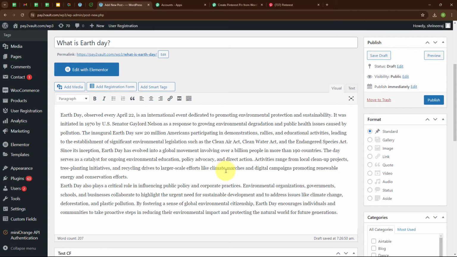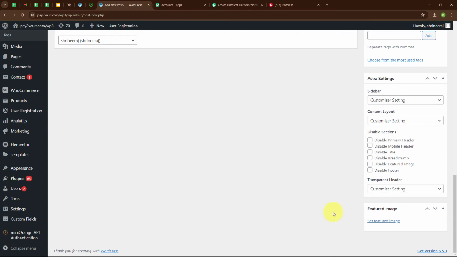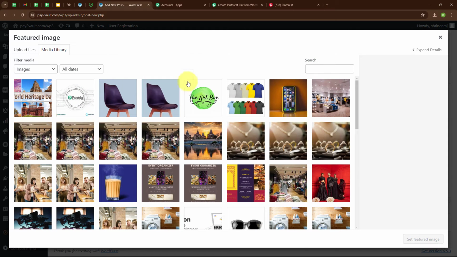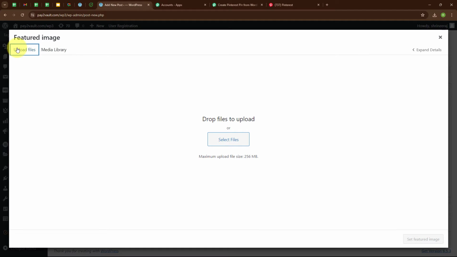So for that, I'm going to scroll down. And here you can see in the right side corner, we have received option for featured image. So here I'm going to click on this set featured image. And here under media library, you can see all the uploaded files. But for this post, I'm going to add a new file. And for that, I'm going to click on this upload files. And from here, I'm going to click on this select files.